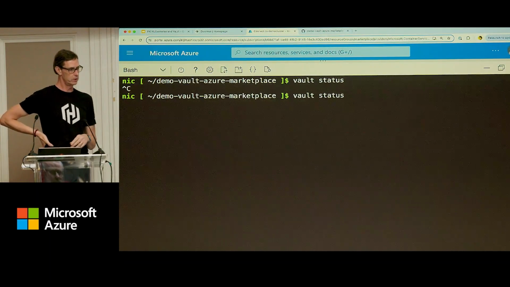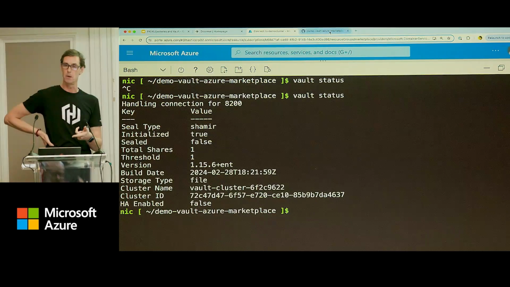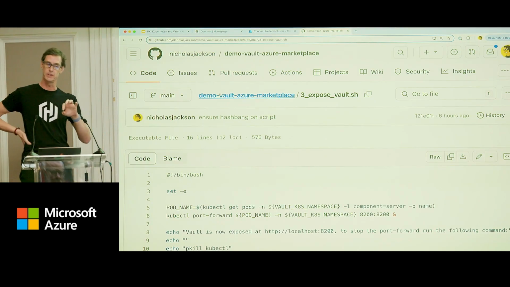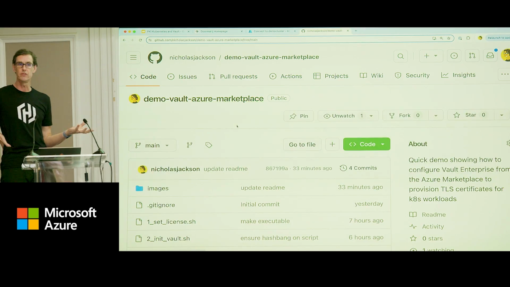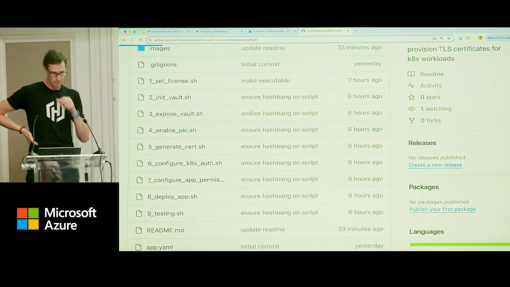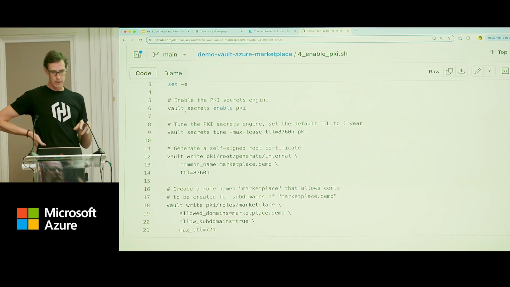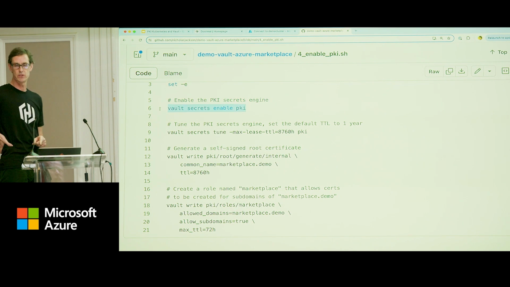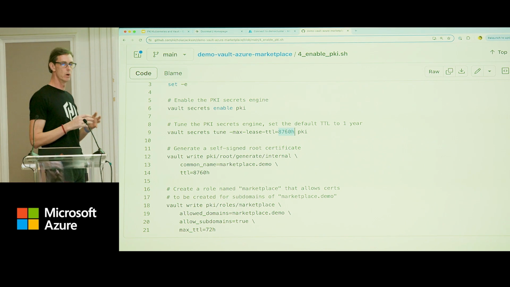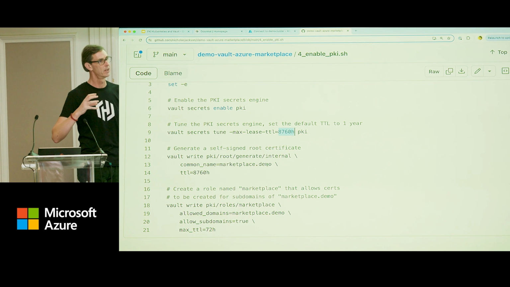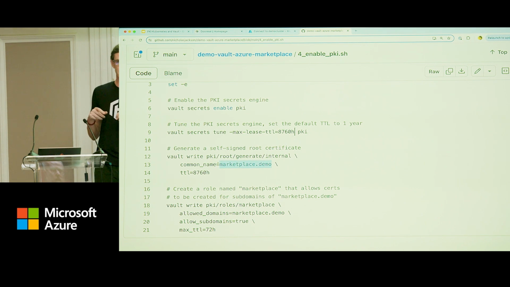And this is literally all done in real time. So we've got our Vault cluster up. Now, let's configure it so that we can enable PKI. We're going to enable the PKI secrets engine, and then we're going to tune it, because we're going to set the lease of the PKI secrets engine for a certificate to a year.